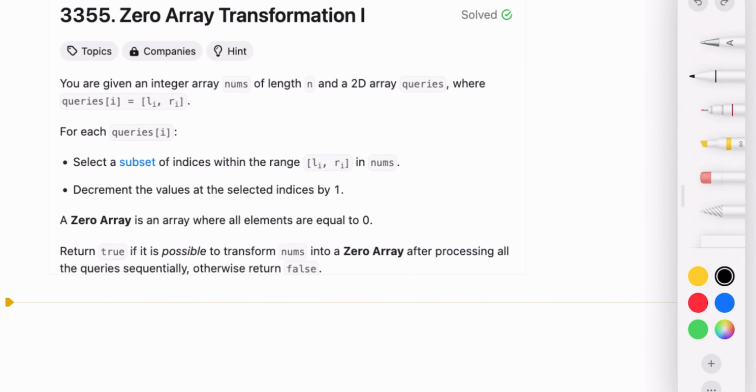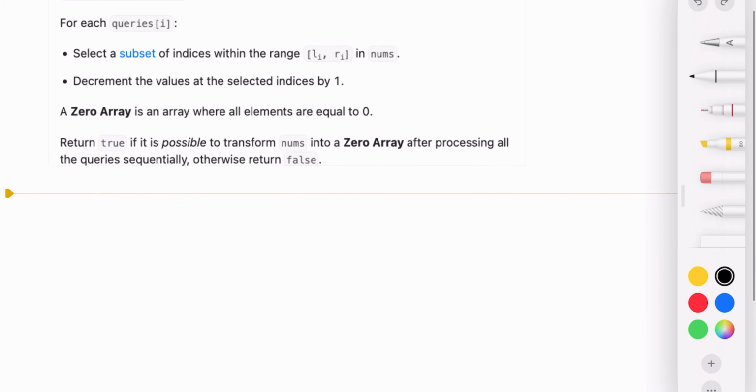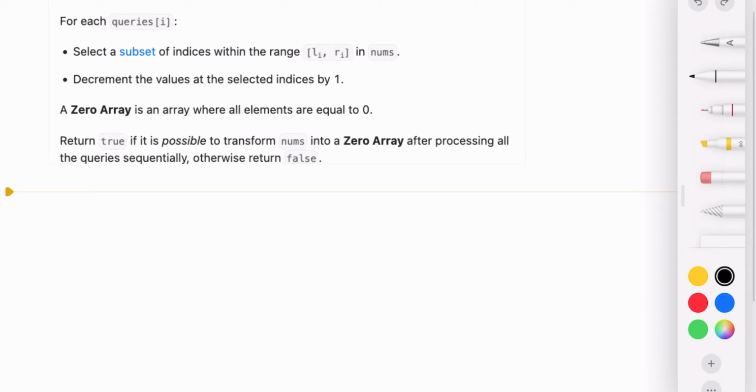Hey guys, let's try to solve today's LeetCode daily problem, Zero Array Transformation 1. You're given an integer array, nums, of length n and a 2D array queries, where queries[i] is given with a range of left and right. For each query, you select a subset of indices and decrement the values at the selected indices by 1. In the end, return true if it's possible to transform nums into a zero array after processing all the queries sequentially. Otherwise, return false.